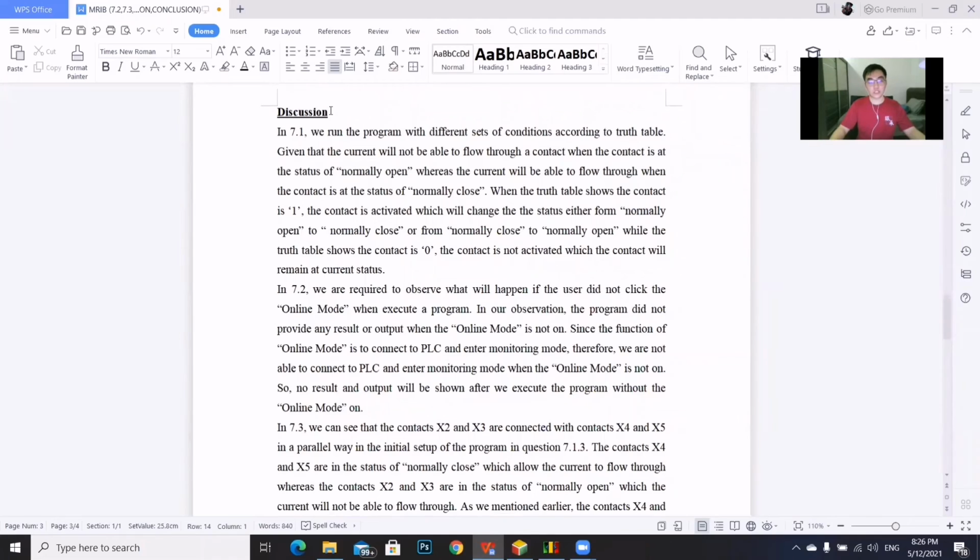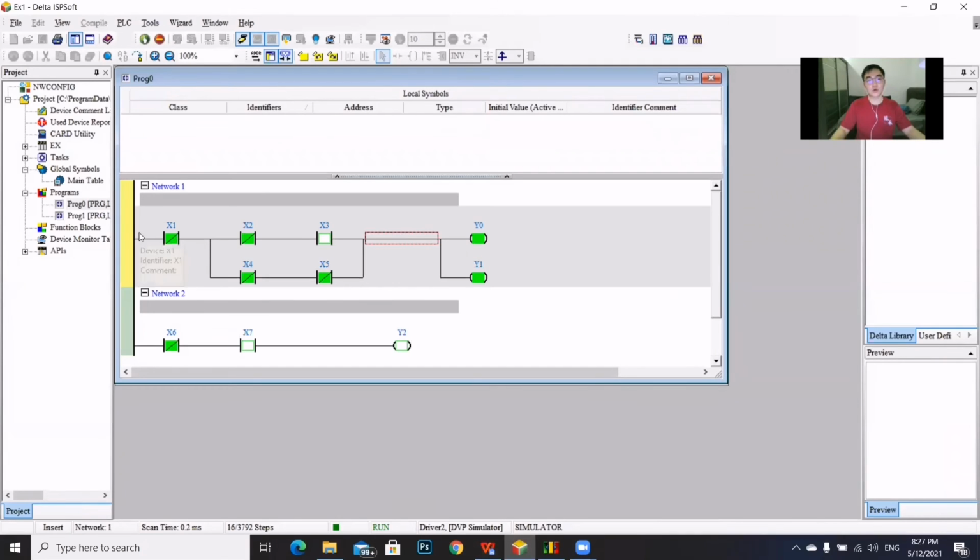For discussion, in 7.1, we run the program with different sets of conditions according to the truth table. Given that the current will not be able to flow through a contact when the contact is normally open, whereas the current will be able to flow through when the contact is normally closed. As you can see, if the contact is normally closed, the current will be able to flow through. But if the contact is normally open, the current won't be able to flow through.